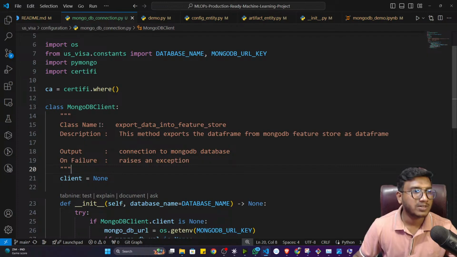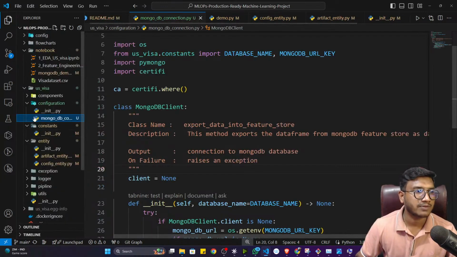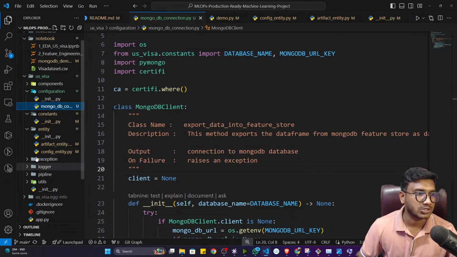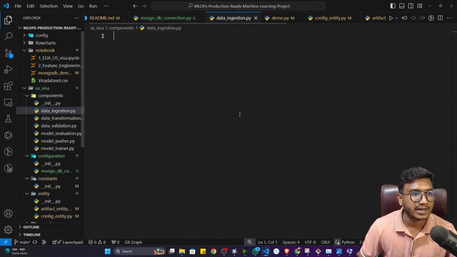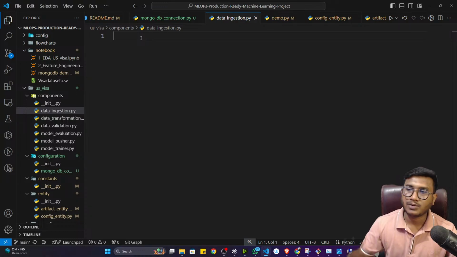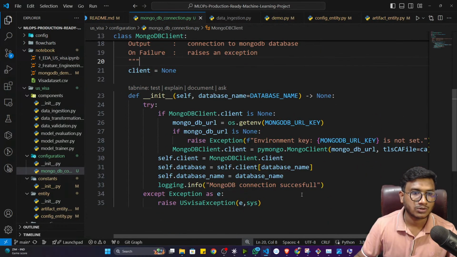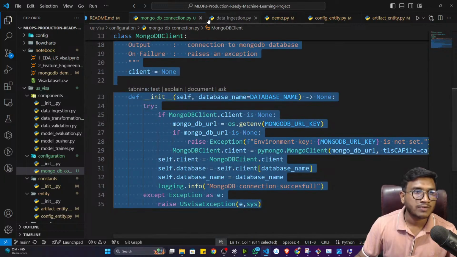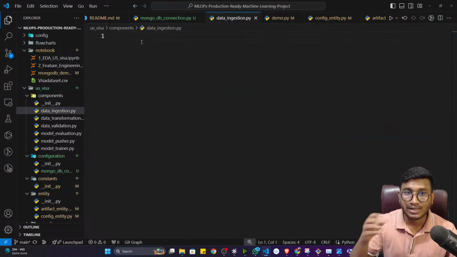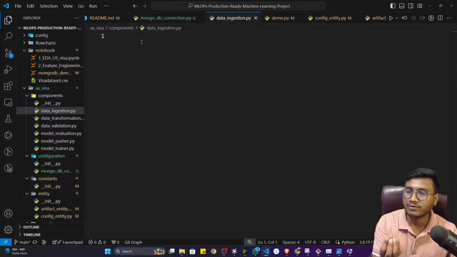Now see why I've kept this connection in a separate file, in a configuration. Because let's say whenever I want to do the data ingestion, whenever I have to make the connection with my MongoDB, what do I have to do? I have to write this much code, yes or no? If I'm writing this much code here, it would be more messy. There would be lots of lines, and to manage this code would be very difficult for me.